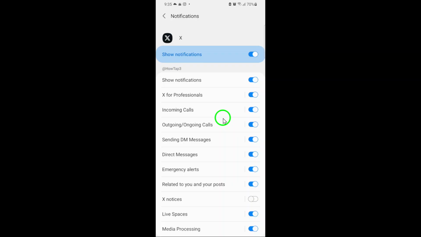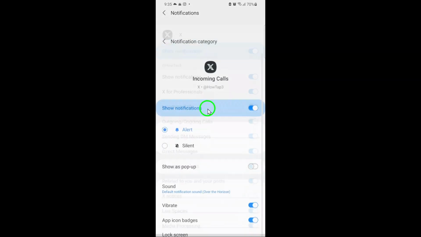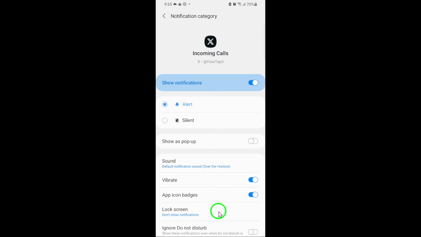Now you should see a category called Incoming Calls. Tap on that to access the settings specifically for call-related notifications. Finally, you'll see a toggle for Show Ad pop-up. Simply switch this on to enable pop-up ads when you receive incoming calls through the X app.